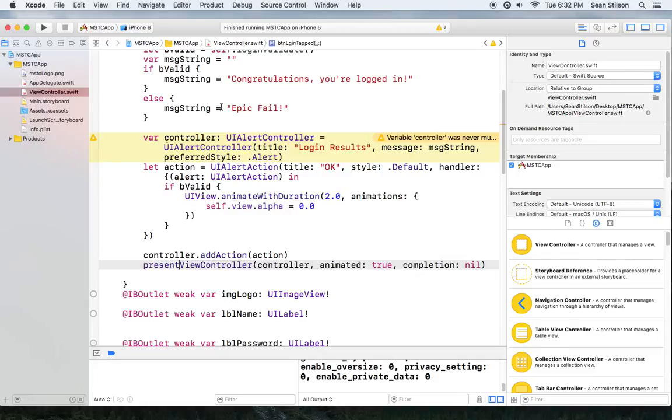There's a way to change the setting. It's in the hardware menu up here. If you want the keyboard to pop up, go to Hardware, Keyboard, and then uncheck Connect Hardware Keyboard. And now it'll pop up.